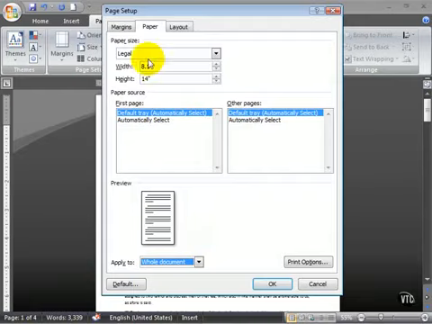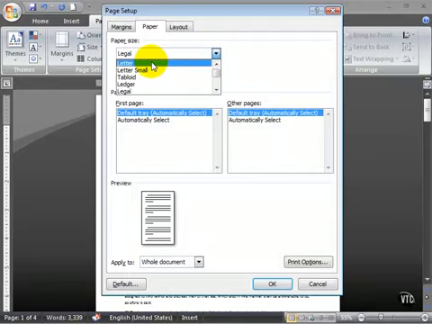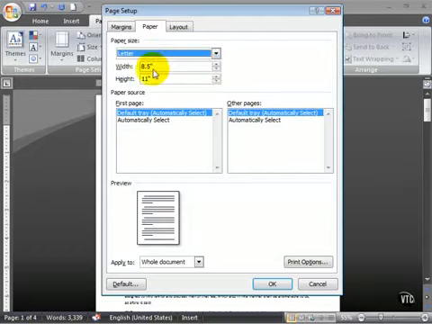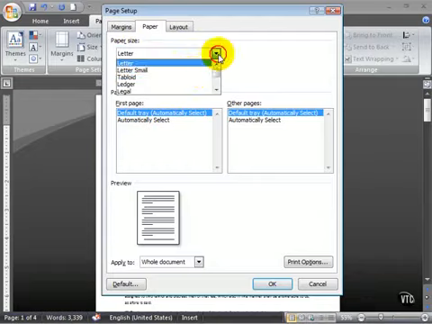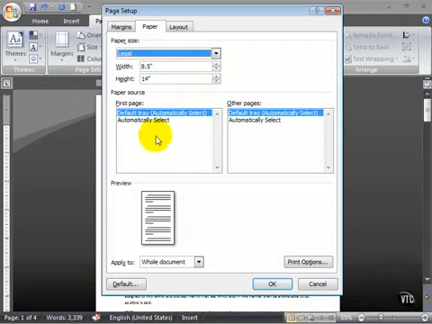But the thing really to keep straight here about this Paper tab of the Page Setup dialog box is that if you have something that can print, maybe you go back and forth in your work between printing on letter size and printing on legal size paper, make your selection and then tell Word which tray the letter size paper lives in. Tell Word which tray the legal size paper lives in, and then you'll be good to go.